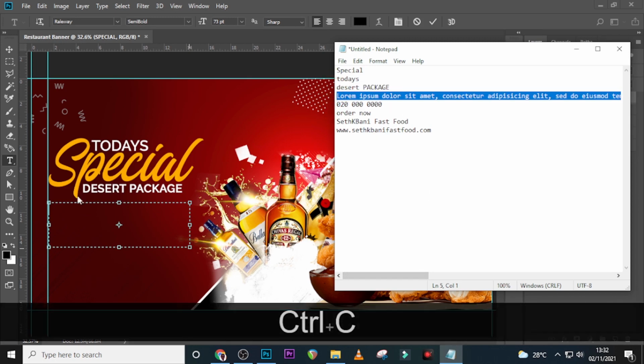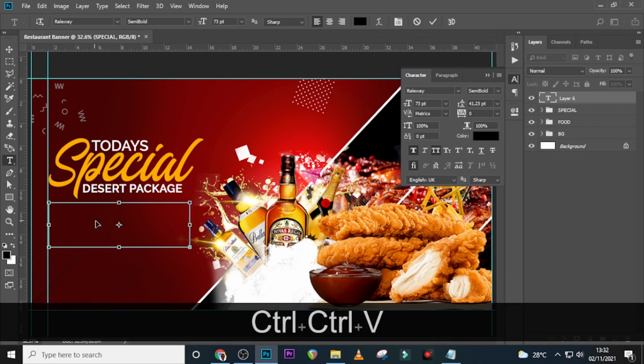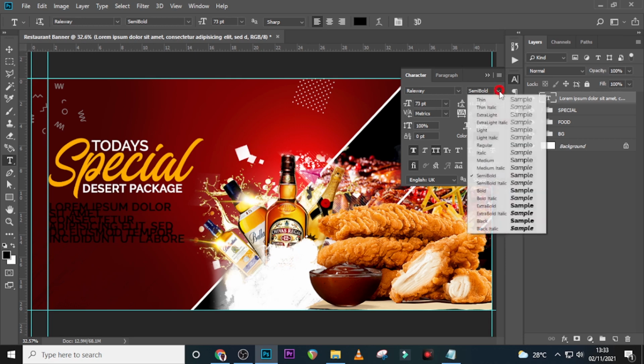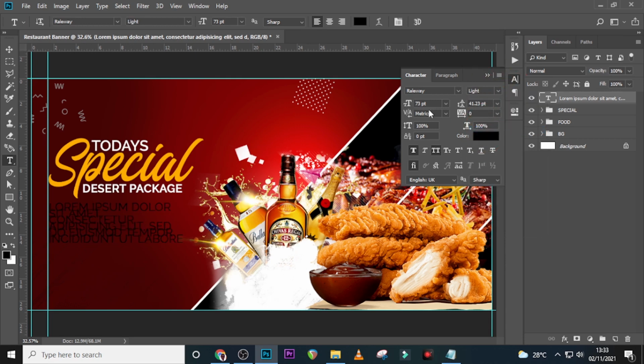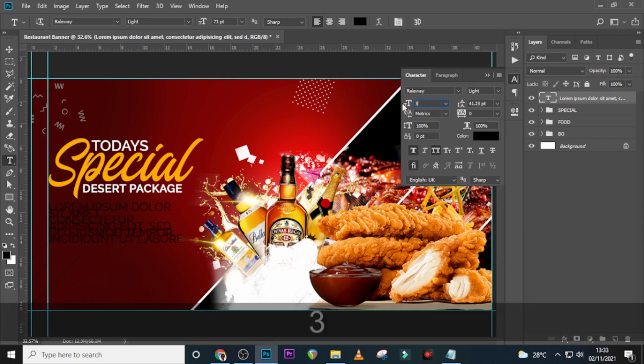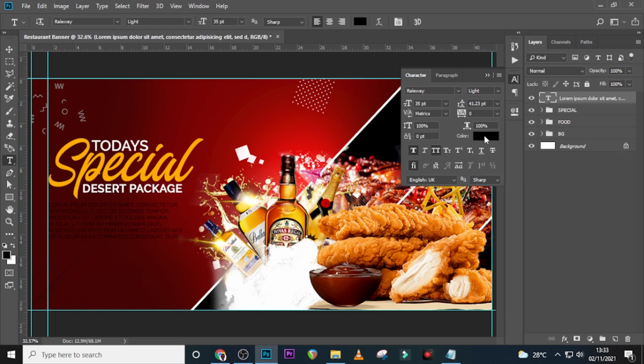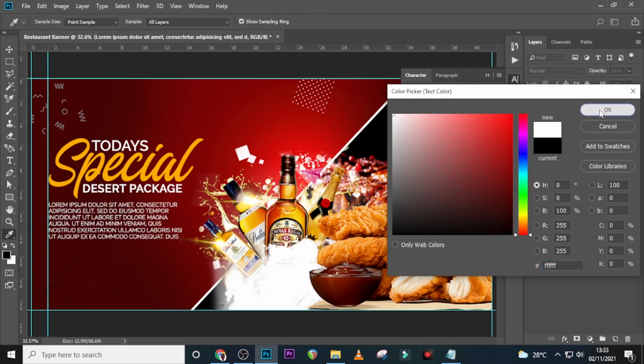Pick this and then paste it in there. We are still using Railway, and then we are setting it to light. We are setting the font size to 35. We are setting the leading to 41.23. Let's change the color here to color white.